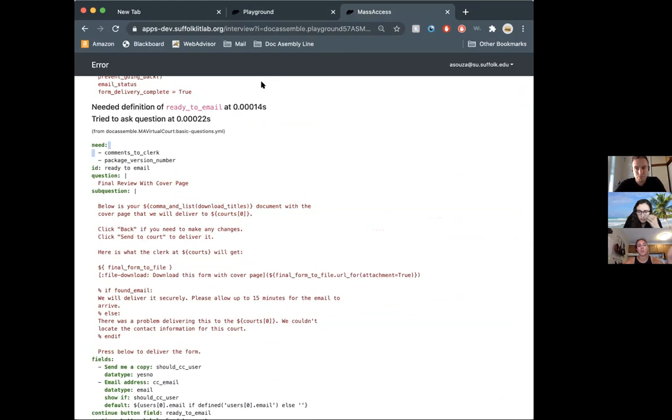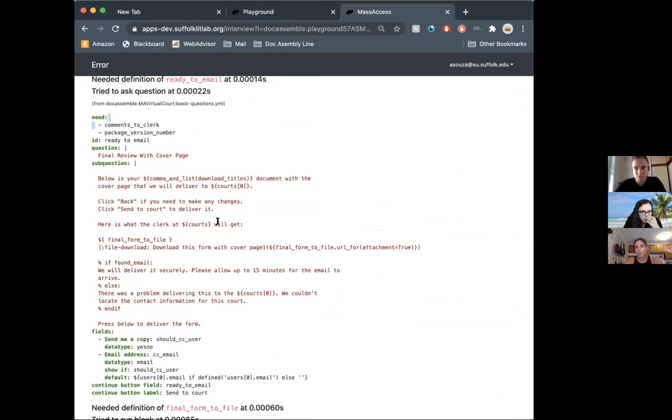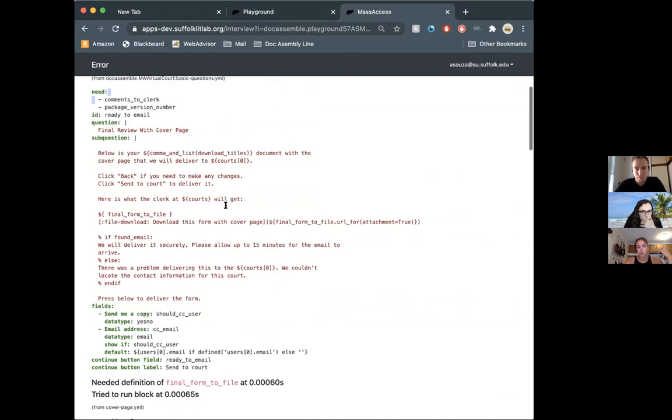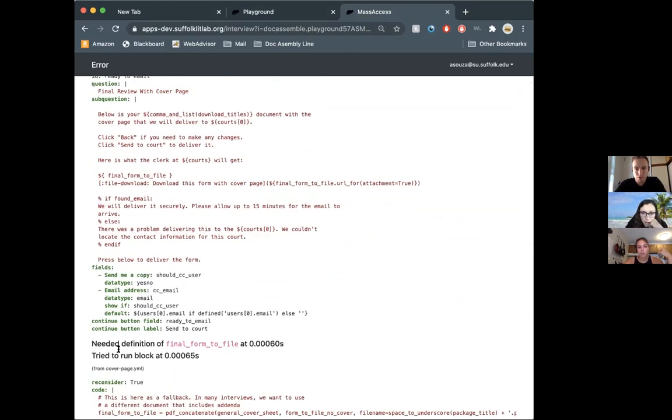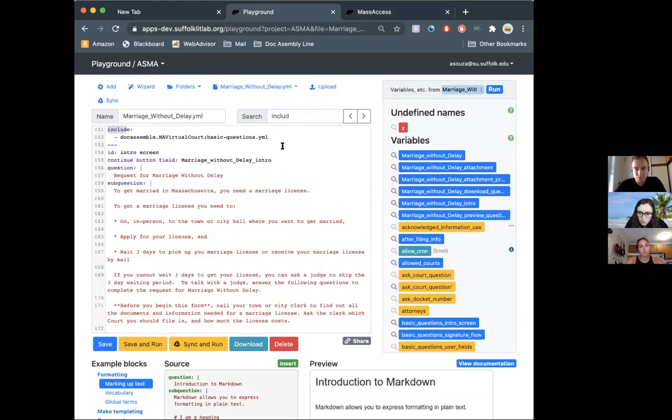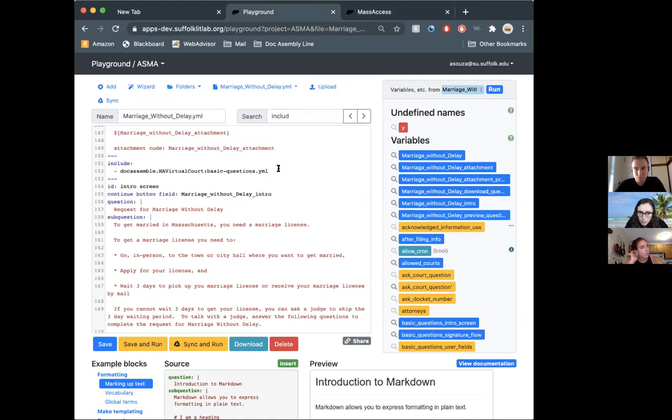Oh, because we don't have include, maybe. Like, you know how we have include basic questions? Do we need to include the cover page YAML? Oh, I don't have that. I just have include docassemble virtual cover page. Let me see where I have that one. That one should be at the very top.